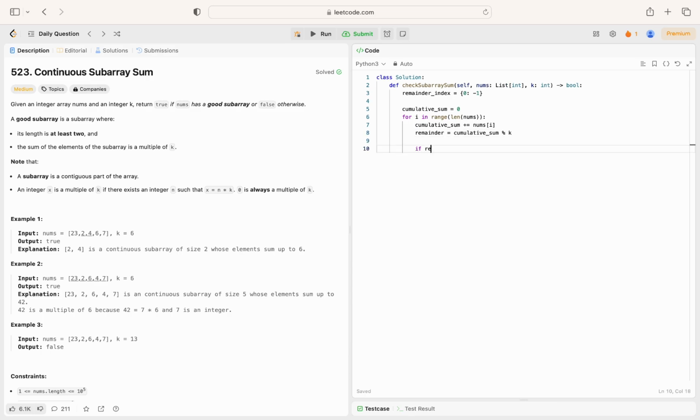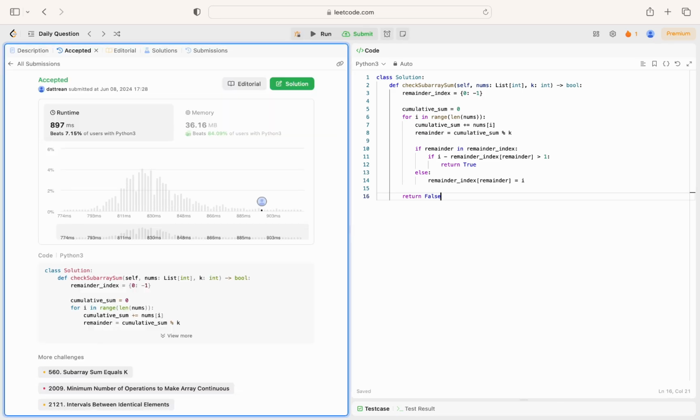Check for good subarray. If the remainder has been seen before, and the length of the subarray between the previous index and the current index is at least 2, then we have found a good subarray. If the remainder is new, we store it in the dictionary along with the current index. Return result. If we find such a subarray, we return true. If we finish the loop without finding one, we return false.